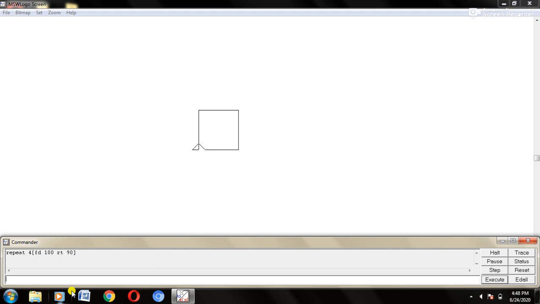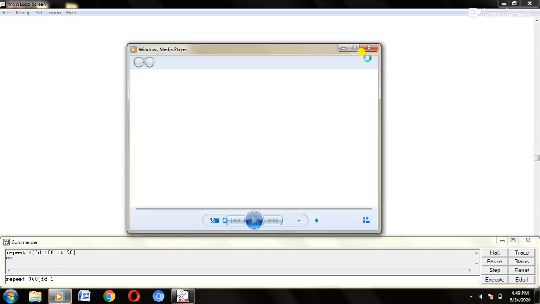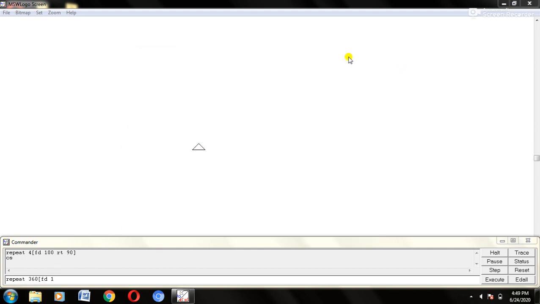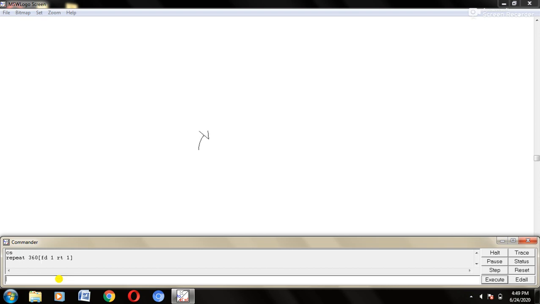Same way, if I want to make a circle with the repeat command, first I am doing CS, clear screen. If I want to create a circle using the repeat command, I can write it like this: repeat space 360 and then bracket. Then you can write FD, that is forward, space 1 space RT space 1 and bracket close, enter. This way you can create a circle using the repeat command.